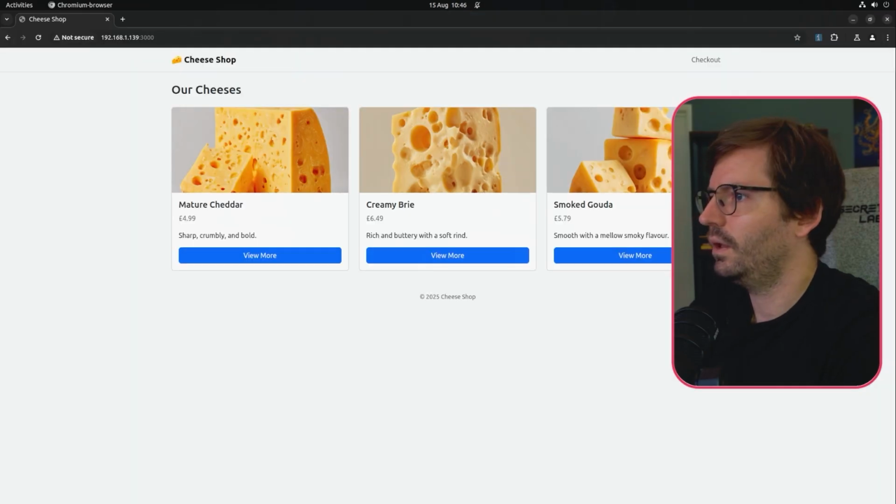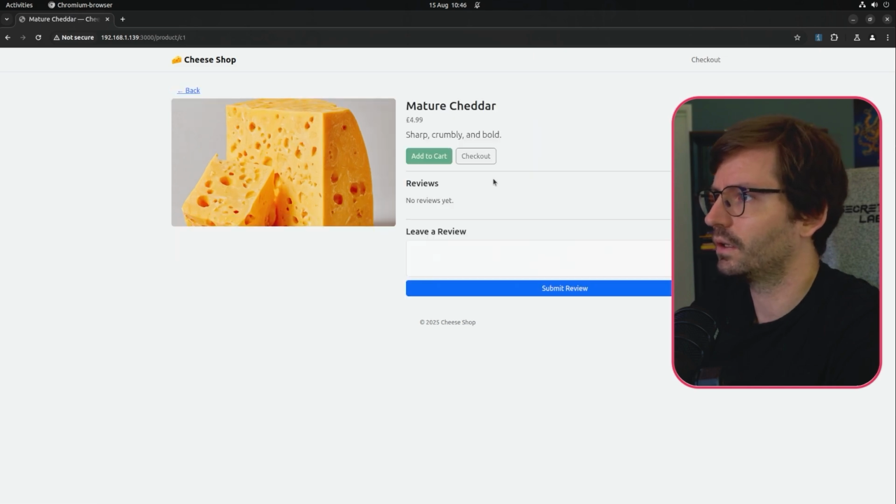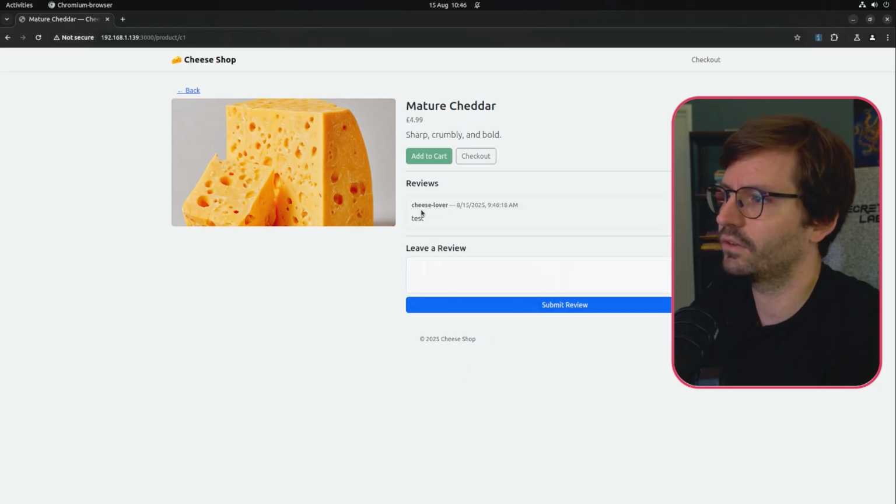All right, so here we are at the cheese shop. And first, what we're going to do is just briefly explore the application. We can come into and view a cheese. The picture doesn't look like cheddar to me, but that's fine. And then we can leave reviews here. So this here is our injection point.